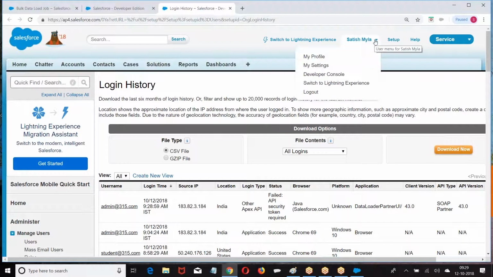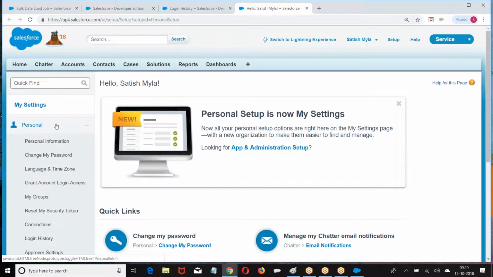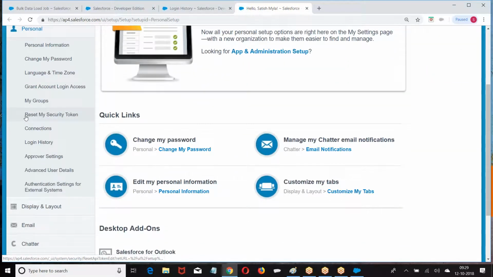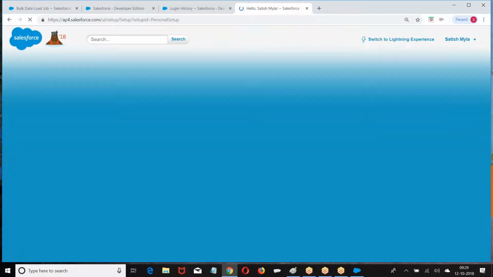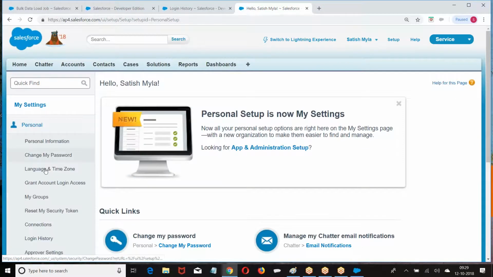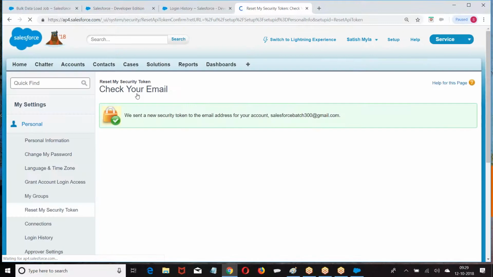How do you generate the security token? Go to the username, My Settings. Now we have Personal, and in Personal what are we getting here? Reset My Security Token. Go to username, My Settings, Personal, Reset Security Token, reset the token.